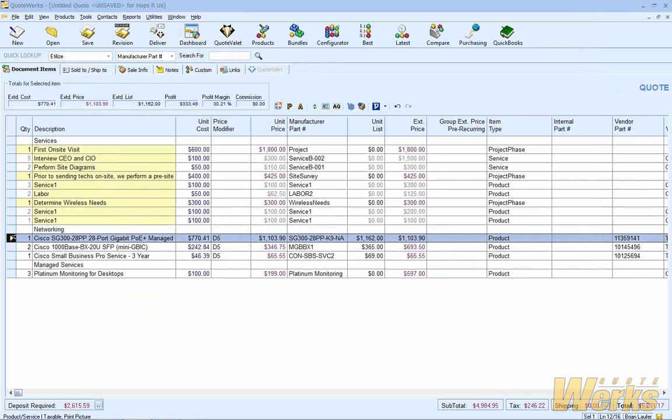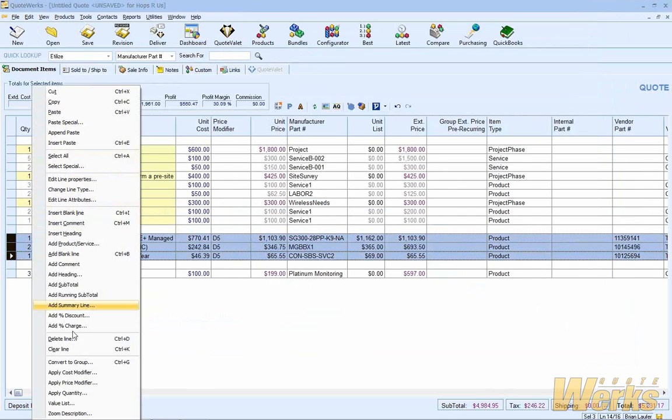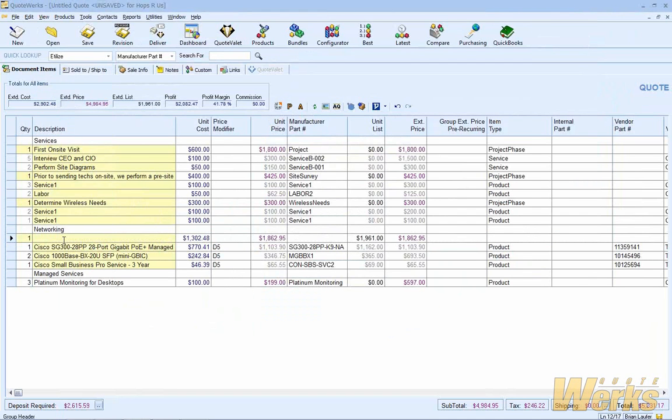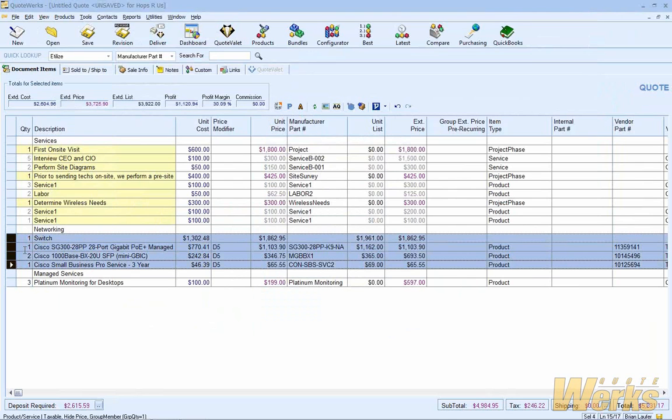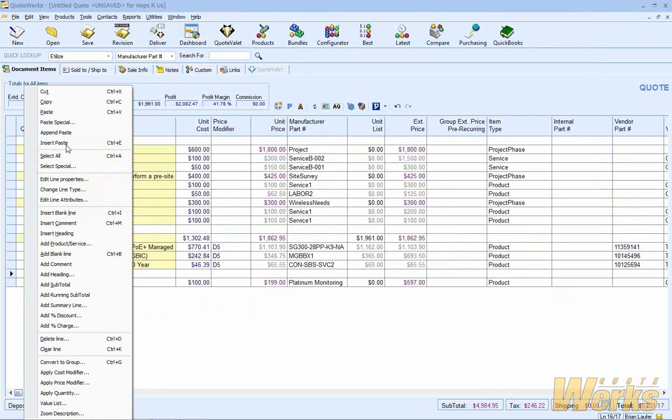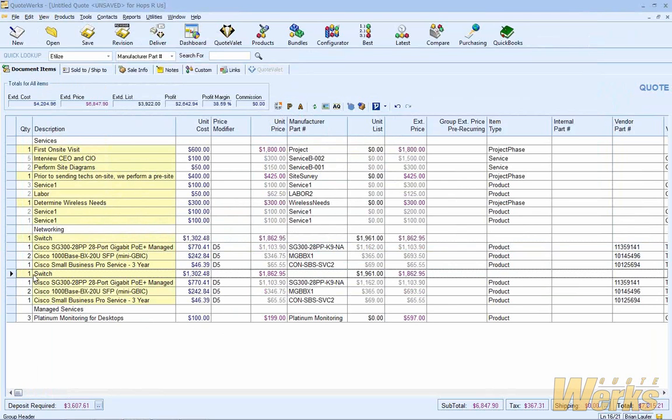Okay. So what I'm going to do now is group all of these together just by right-clicking and convert to group, because the customer doesn't need to know exactly what all goes into the switch. They just need to know that they're getting a switch and that it's going to cost them $1,800 and that they're going to get maintenance. The other thing we can do, too, is copy this. I'm just selecting it, doing Control-C, and we'll go ahead and insert paste it.